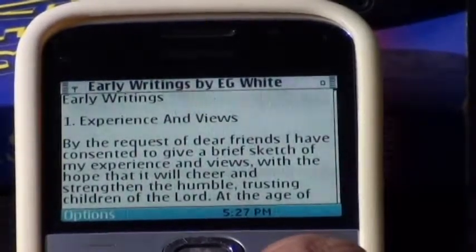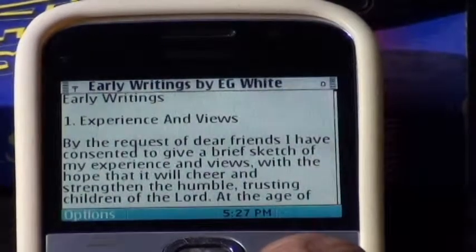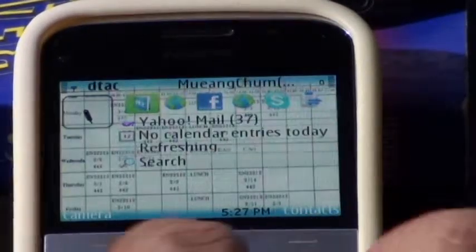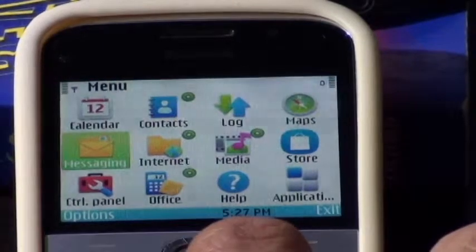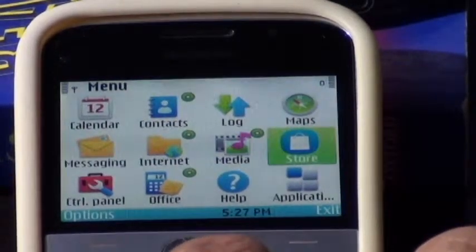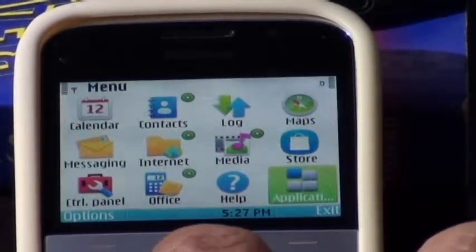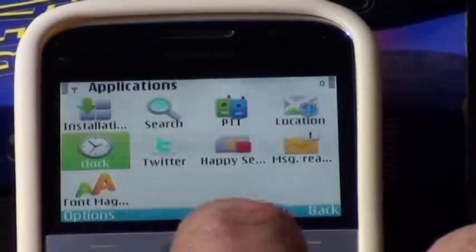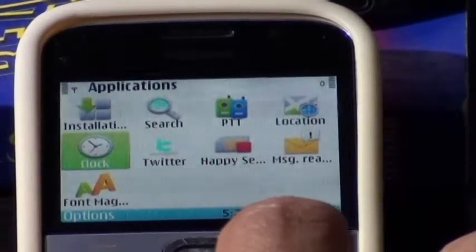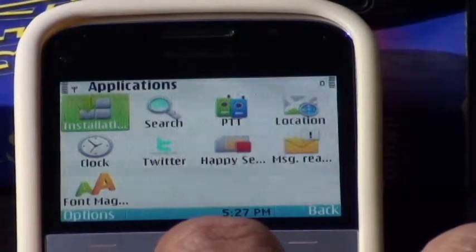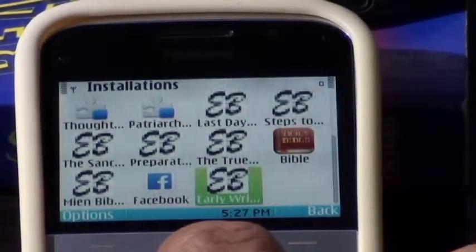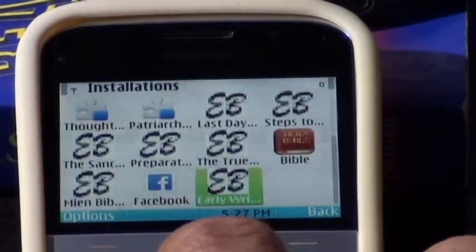Okay, once you've done that, you can then go to your application, then to installation. Here we go. Click it to read.